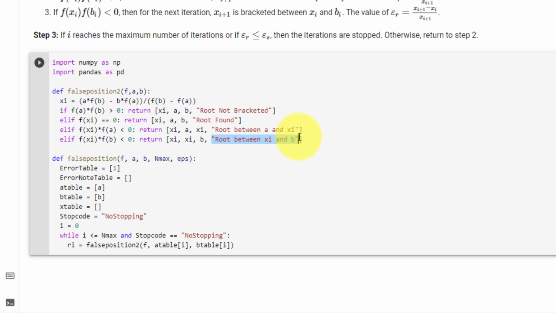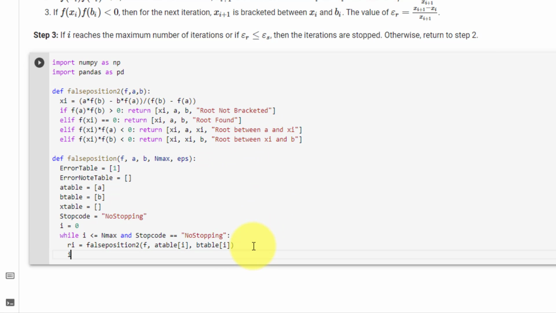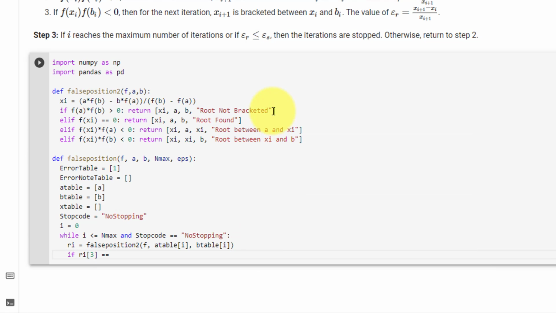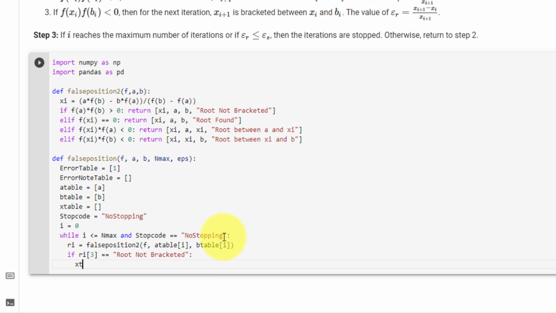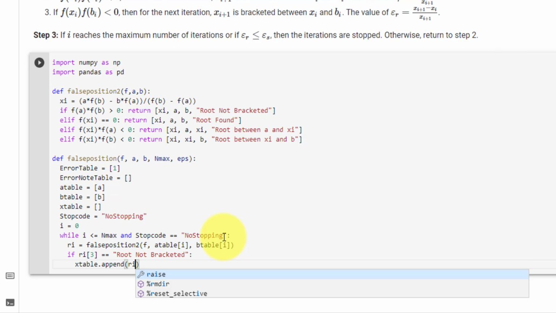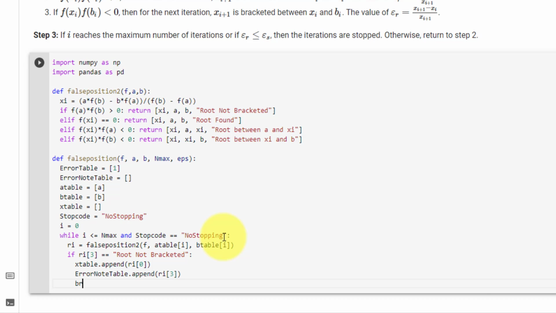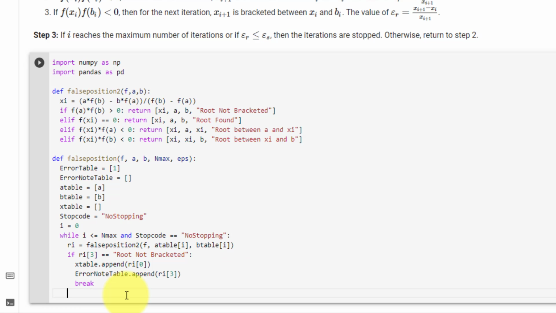Now that we have ri as the returned list from my helper function, we will start by extracting the message at index 3. So if our message, which is ri at index 3, is equal to our first message, which is root not bracketed, then we must append to the x table the value of ri at index 0, and we will append to our error note table the value at ri at index 3. And finally, we will break out of the while loop. Our next condition is if ri at 3 is equal to our second message, which is root found.